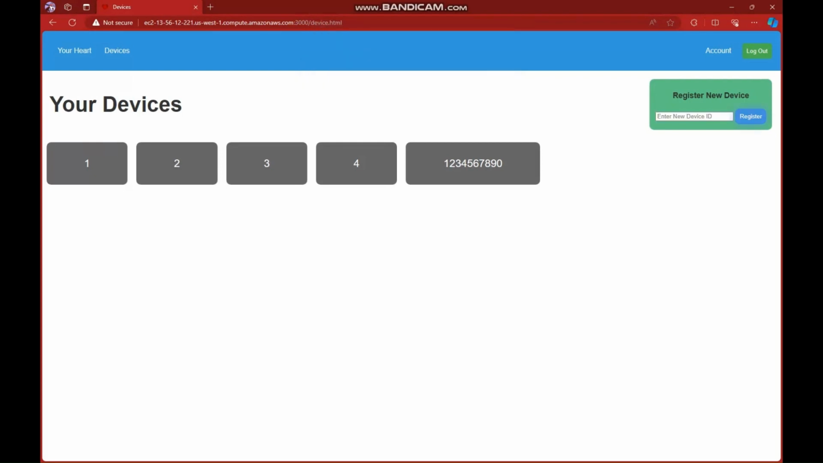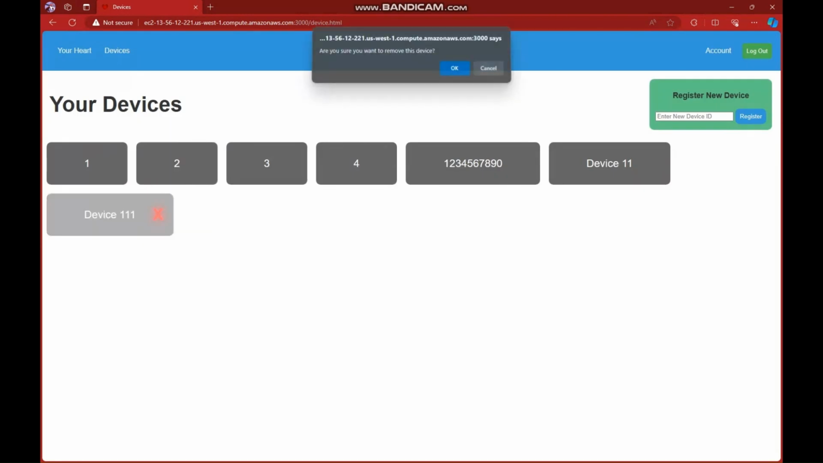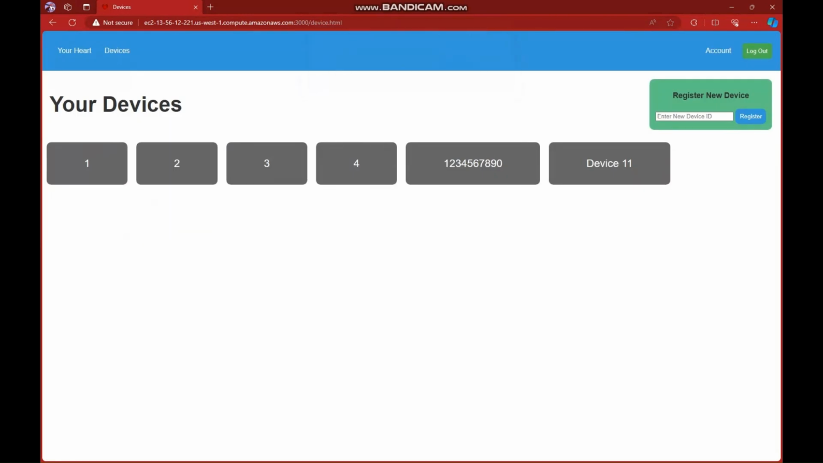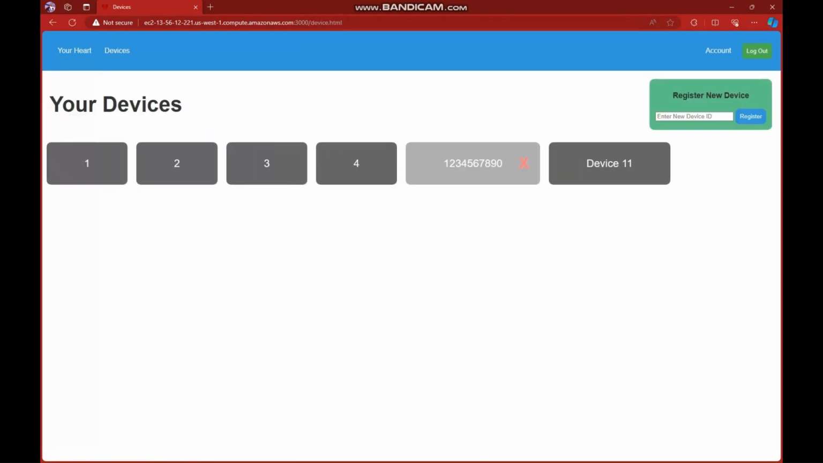So instead we go device 11, then device 111, and as you can see, it makes a new row because there's not enough space for that device here. Let's get rid of this one. Oops, let's get rid of this one. We deleted it. We can go to account, devices, the devices stay there.